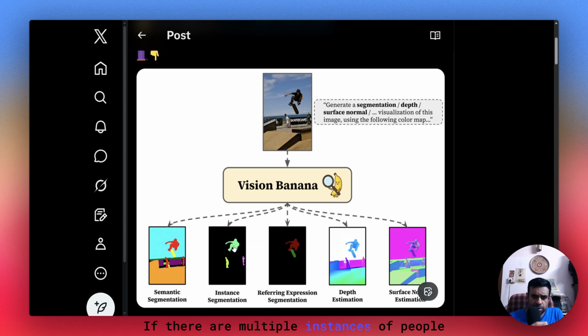If there are multiple instances of people, they would all be colored differently. You can see that in the previous one, this one had the same color for all three people in the image, whereas here it's the first instance of a person, the second instance of a person, and the third instance of a person. It's basically showing that there are three people here. And of course you can also have a different object and you get different maps.